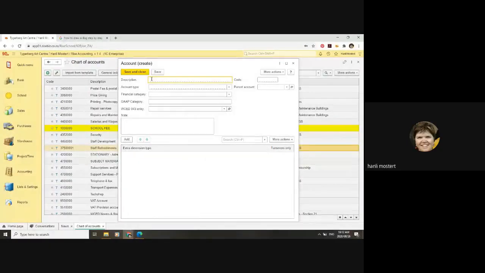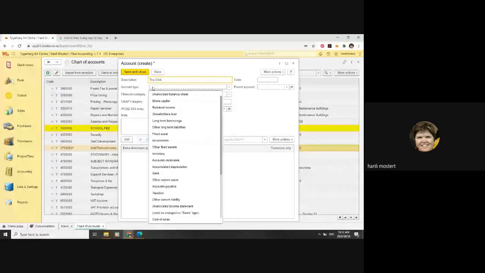Now let's create an income account. Again, the description. Let's just call this one tea club. We have quite a lot of parents that come and visit us, and we would like them to buy a cup of tea or coffee from us for fundraising purposes. So this account is being created for fundraising purposes. And again, you can drop down, and this will be an income account.